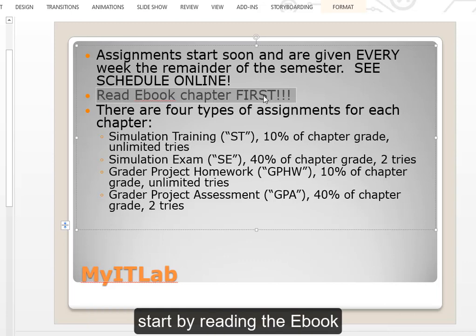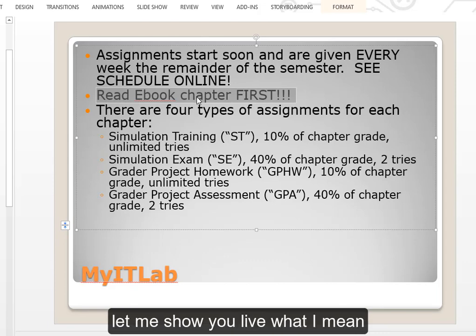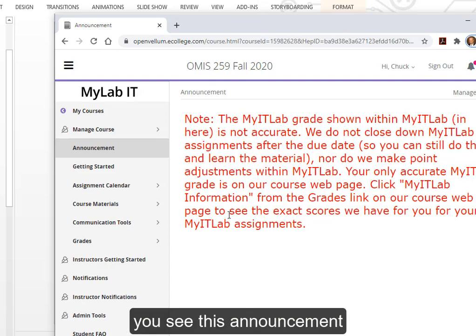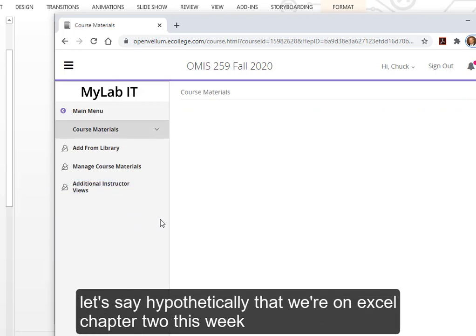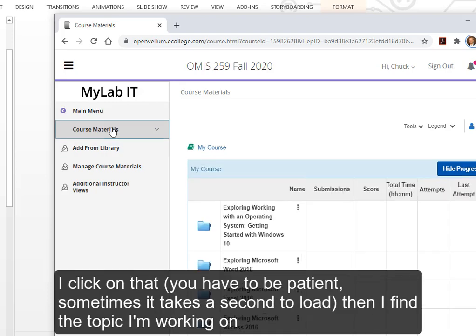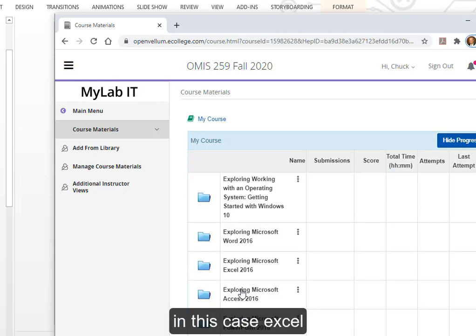Start by reading the ebook. Let me show you live what I mean. You see this announcement? The most used link in MyITLab is course materials. Let's say hypothetically that we're on Excel Chapter 2 this week. I click on that. You have to be patient. Sometimes it takes a second to load. Then I find the topic I'm working on. In this case, Excel.